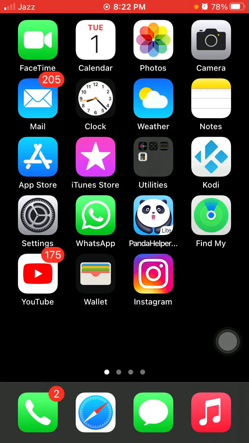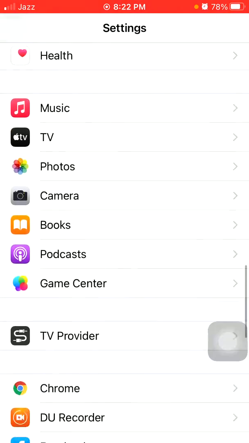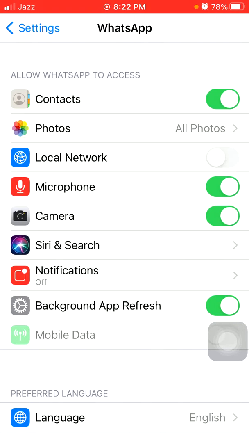Now we go for solutions. Solution number one, turn on local network for WhatsApp. For that, first launch settings, then find and tap on WhatsApp and enable local network if it's disabled.